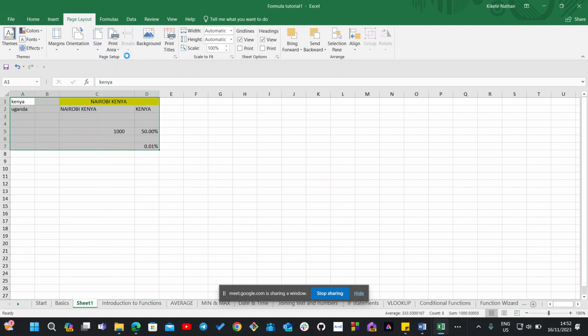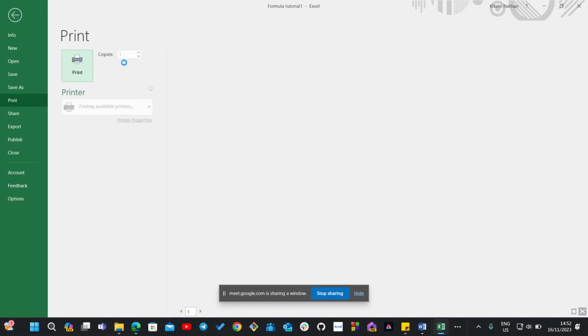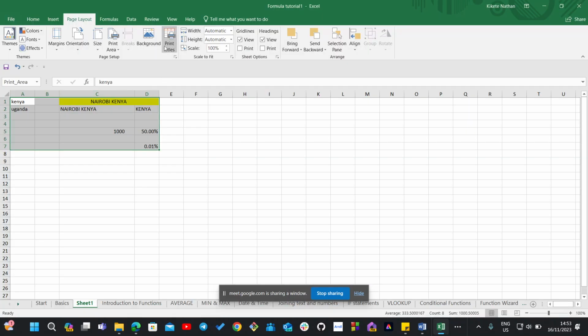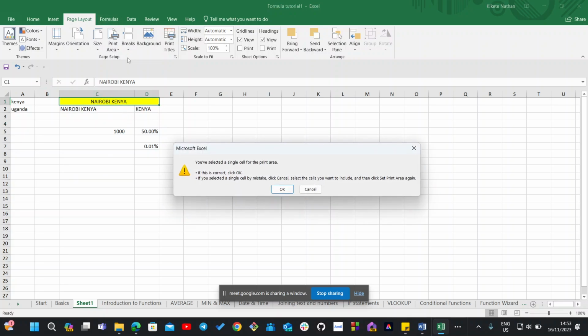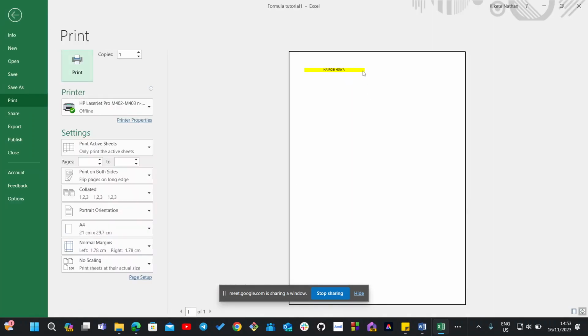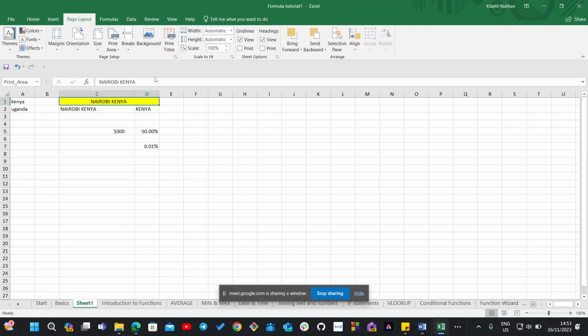When I choose this to set the printable area, then if I select this, we see what we can print, all of them. But now, if I want to choose Nairobi alone, Nairobi, Kenya, this cell alone, and I set it to be a printable area, and then I press Control P, you'll see I will only print Nairobi, Kenya, but not the other words. So that is setting and unsetting the printable area.